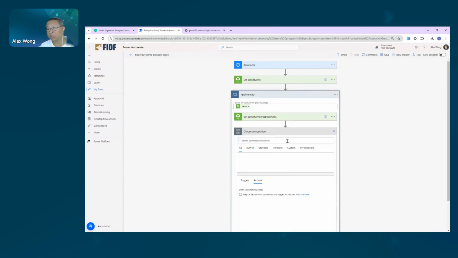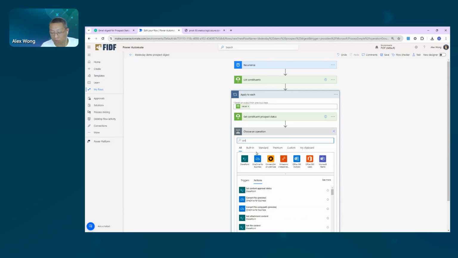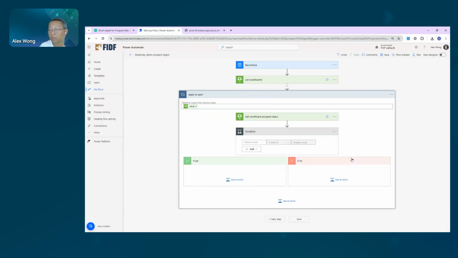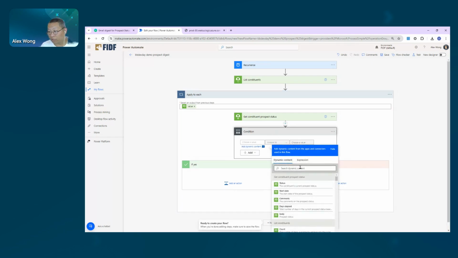So what we then want to do is we want to have a condition. We want to have a condition that basically says, okay, if it's a 404 status code error, meaning that there is no prospect status. That's one. It has no prospect status. So that's the first thing that we want to get to. However, there's no status code in the dynamic content. It's not part of what Flow gives you. How can you get access to that?